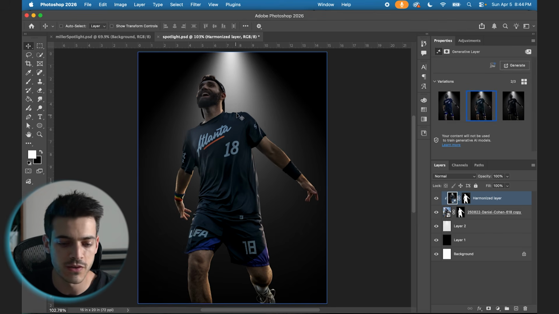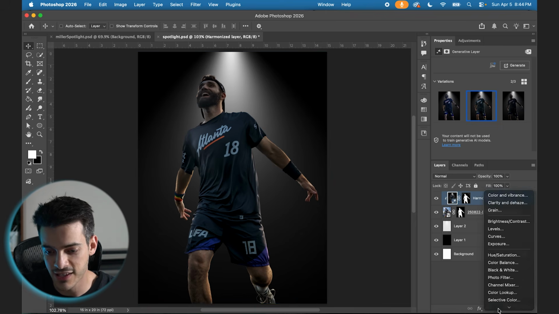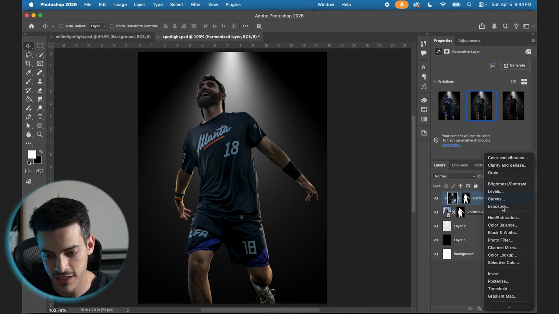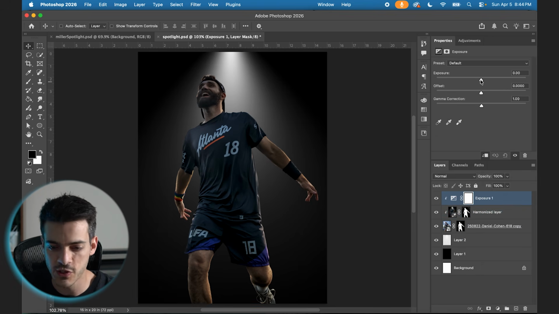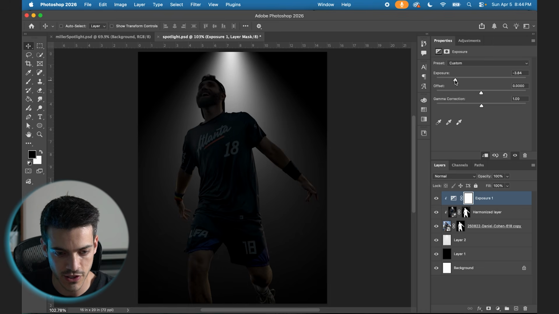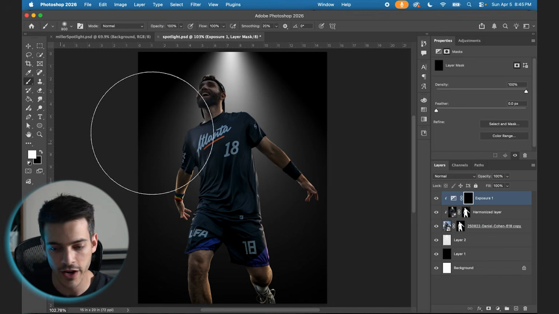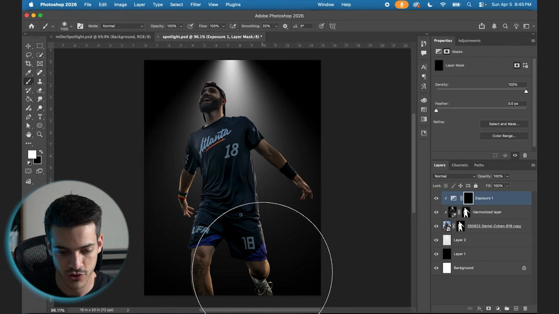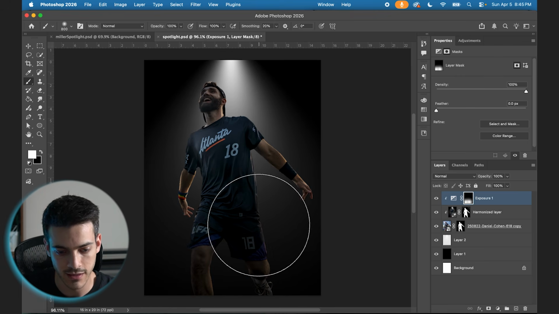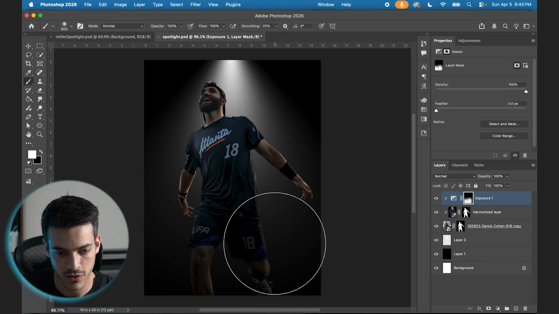Now a couple things we could do to sell the spotlight effect even more than harmonized did. We can add an exposure layer, go into your adjustments, exposure, and again clipping this to our initial cutout. Let's just bring the exposure way down. So for the darkest parts of the image, which will probably be his lower body, let's invert this mask. Now brushing in white on a black mask on the exposure, we're gonna reveal this exposure layer, which right now is darkening the image. So just softly on the lower body, clicking a few times. Don't want to go too extreme.